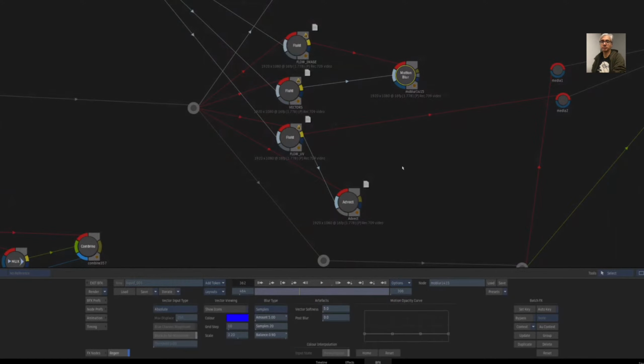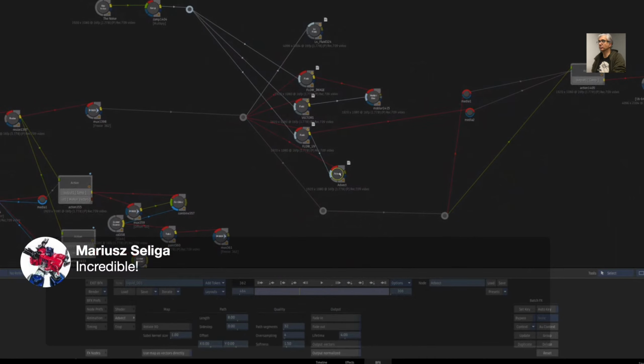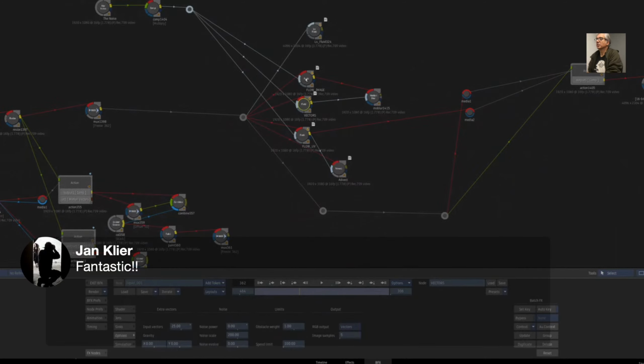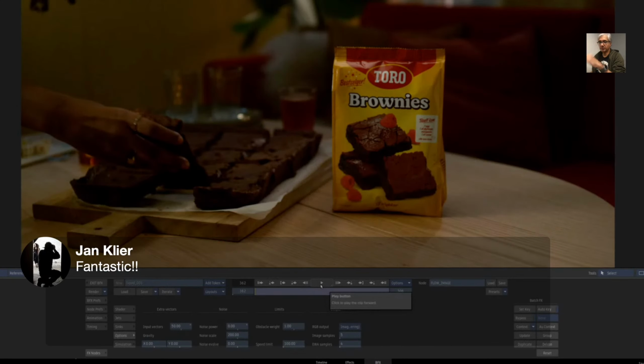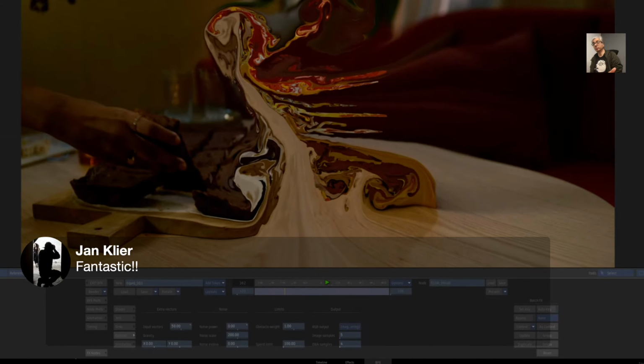Excellent. Love it. Sinan, everybody's loving this. Marius is saying it's incredible. BJ is saying amazing. Our friend Jan is calling it fantastic. I'm not sure how useful it is, but if you can find a use for it, please do let us know. Like if you can find some way to make this look like actual smoke, maybe.